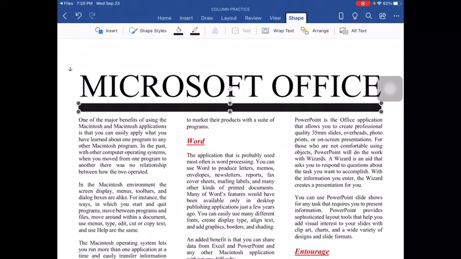Okay, and that's just my heading. If I wanted to type in something in that spot, I would just create a text box and put it above it.